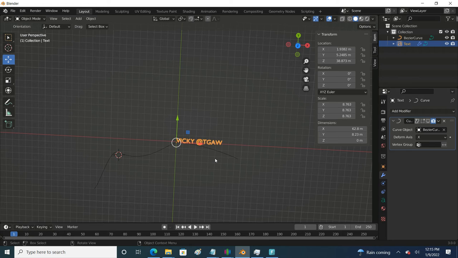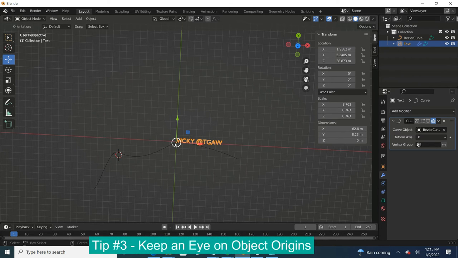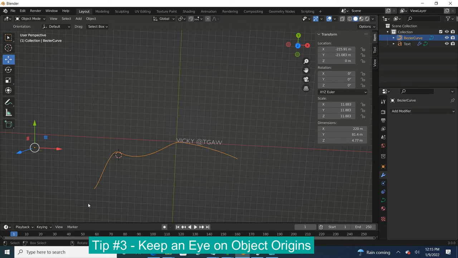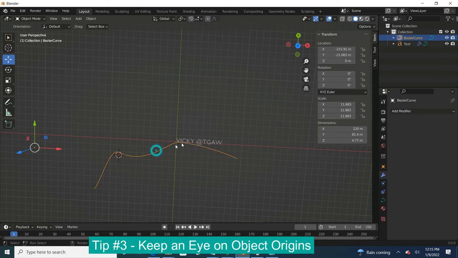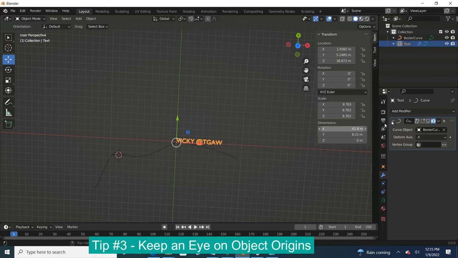The next thing to be conscious of is your object origins, which is the yellow dot that Blender shows whenever your object is selected. Here I have some text and it appears to be right on the curve that I have. I turn on my curve modifier and it's weird and distorted.